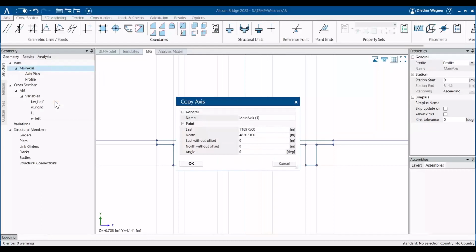I can copy the main axis and move it a bit to the south. So the east value will be the same as my main axis, but for the north value I will put 5 meters more to the south, so that I have a bit of an offset. And I've already calculated the angle here, so you will see then why this is exactly that value. So this will now start with a little inclination.